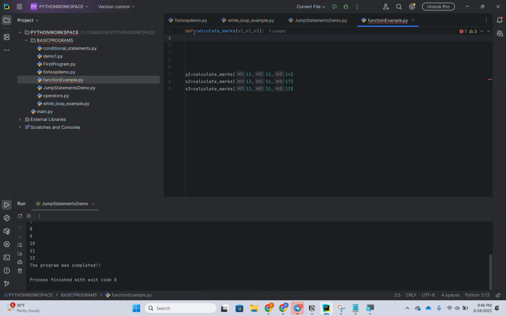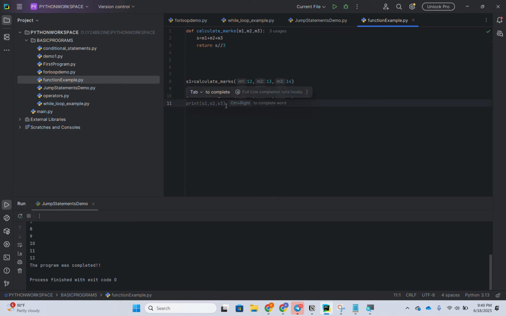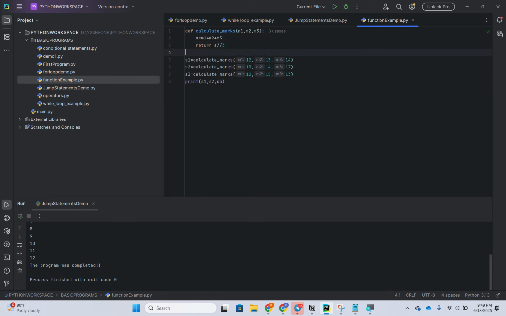Wait, I'm going to execute. s is equal to m1 plus m2 plus m3. Okay, return s divided by 3, say average. So the average of these marks. After execution of this, I'm going to print s1 comma s2 comma s3. See how much line difference and length difference. Code length might be decreased, and it was so easy. So I'm going to execute.